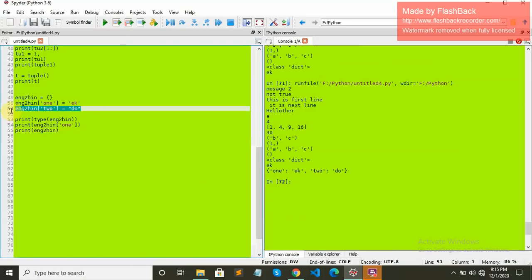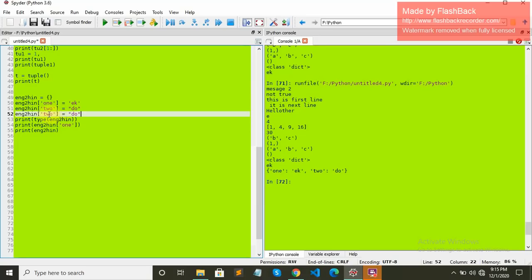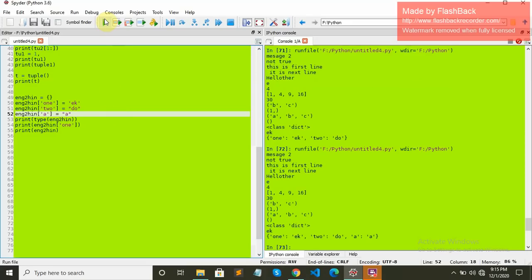What if we add some more elements? Let me add A and let it assign to A. You can see it is getting appended and it is still separated by the comma. You can also see this colon is there. That means A is the key and this is the value on the other side of the colon.